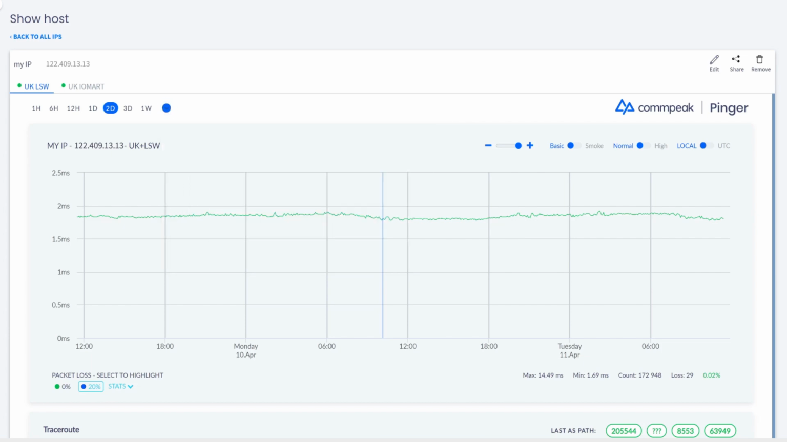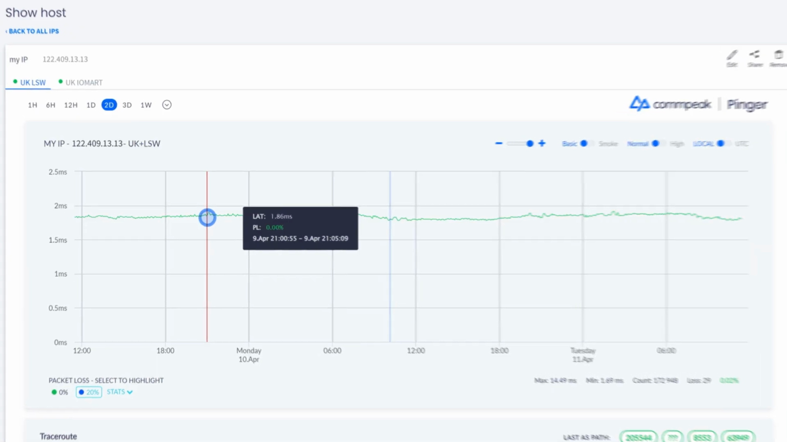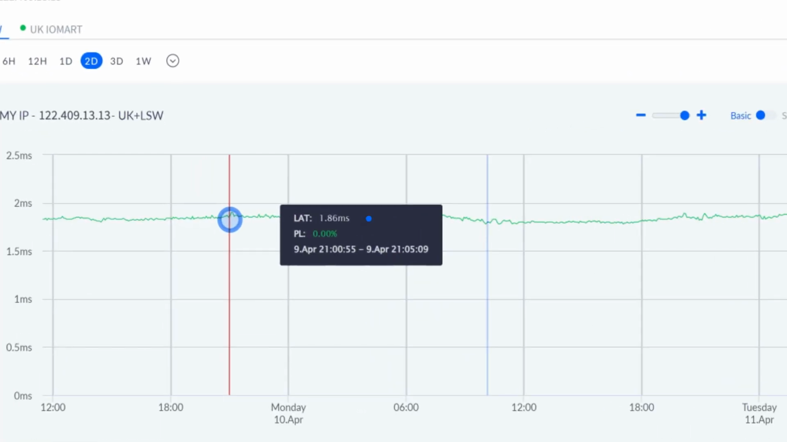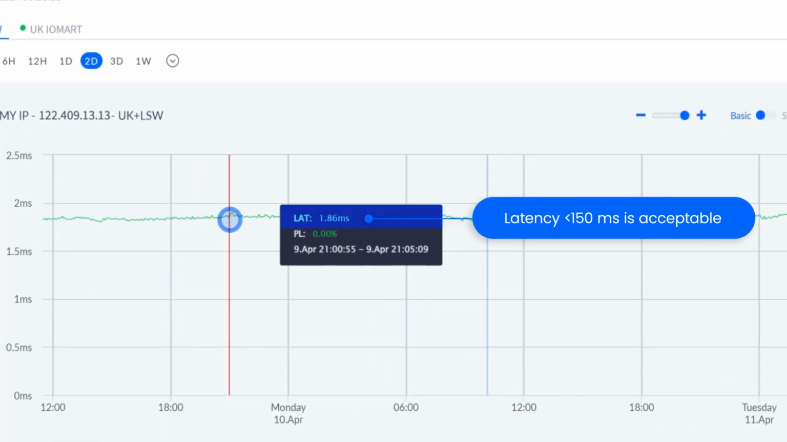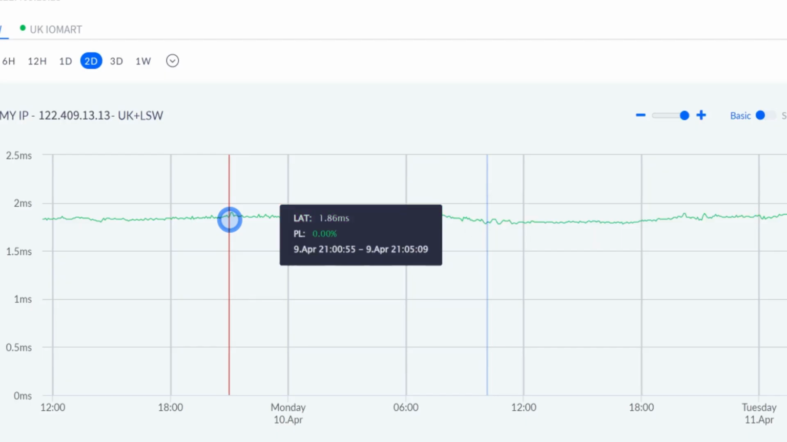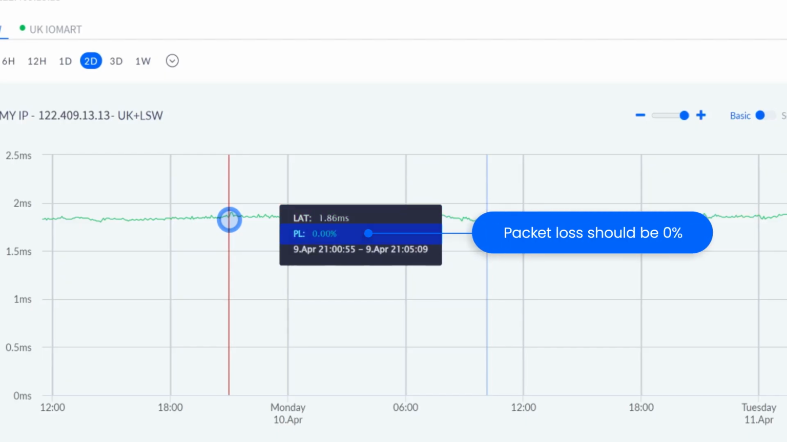The graph at the top displays latency and packet loss over time. If latency is below 150 milliseconds, it is acceptable. Packet loss should be 0%. Higher values will affect the phone call quality and stability on the agent's side.